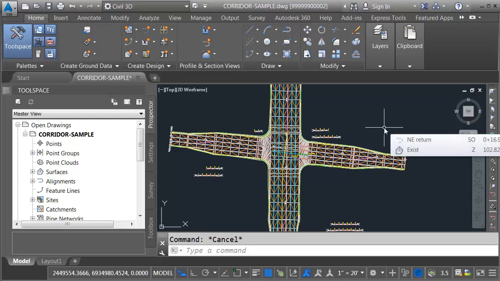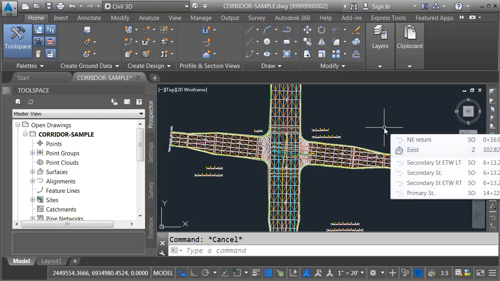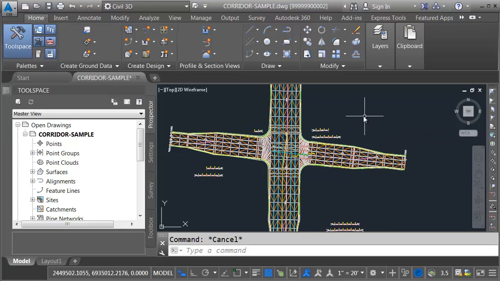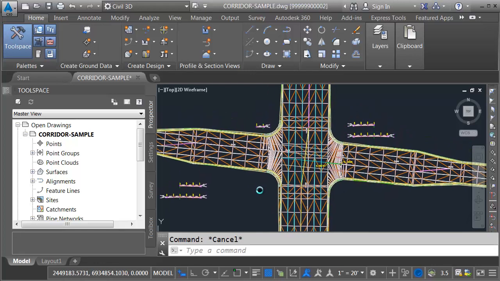In this session, we're going to look at how we can create cross-section views in an external file. On my screen is a drawing that represents a corridor model of an intersection. Generally speaking, I've got a couple of major alignments in here. I've got a north-south alignment called primary street, and then I've got an east-west alignment called secondary street. Let me zoom in a little bit and I'll center this.